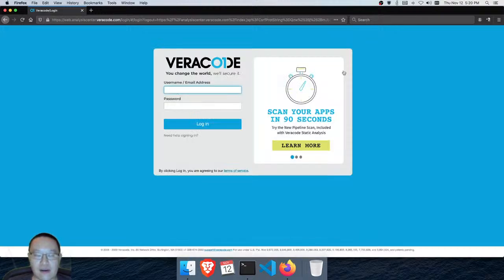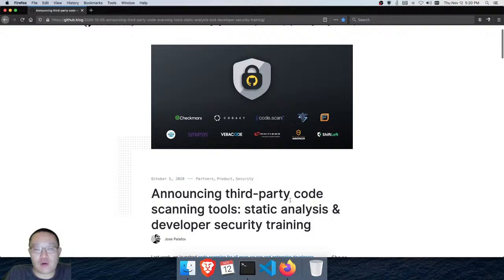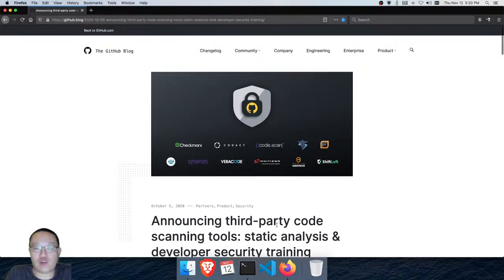So one final thing. You may be wondering why static analysis tools are so important. I mentioned earlier that they can automatically find glaring security issues if you use a good static analysis tool. But static analysis tools are also very important for malware analysis, which we'll start to cover next week. But one more thing as well: static analysis tools are now baked into platforms such as GitHub. So this was last month, October 5th, 2020, from the good folks at GitHub, announcing third-party code scanning tools, static analysis, and developer security training.